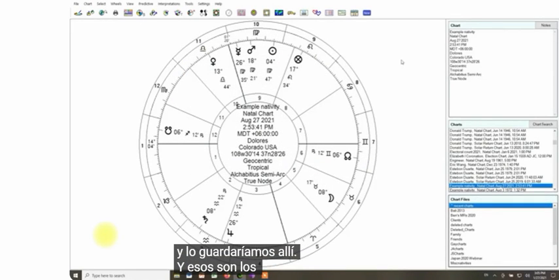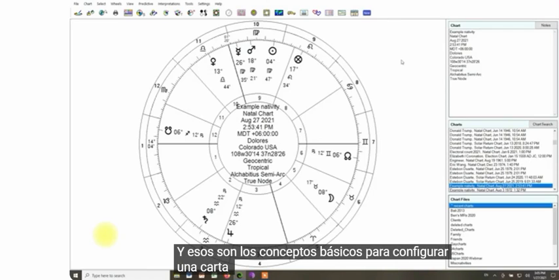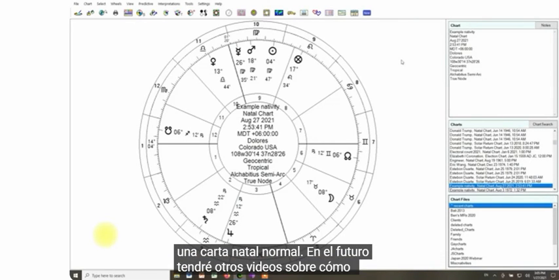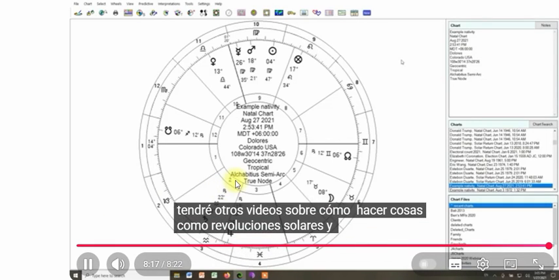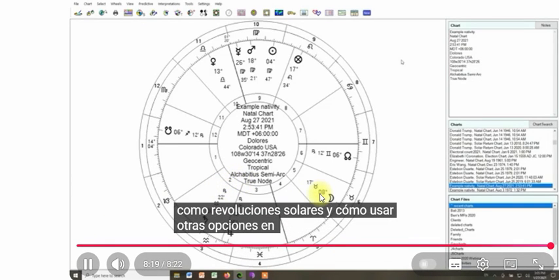And those are the basics for setting up a normal natal chart. In the future, I'll have other videos on how to do things like solar revolutions and how to use other options in the Janus program. But for now, that's it.